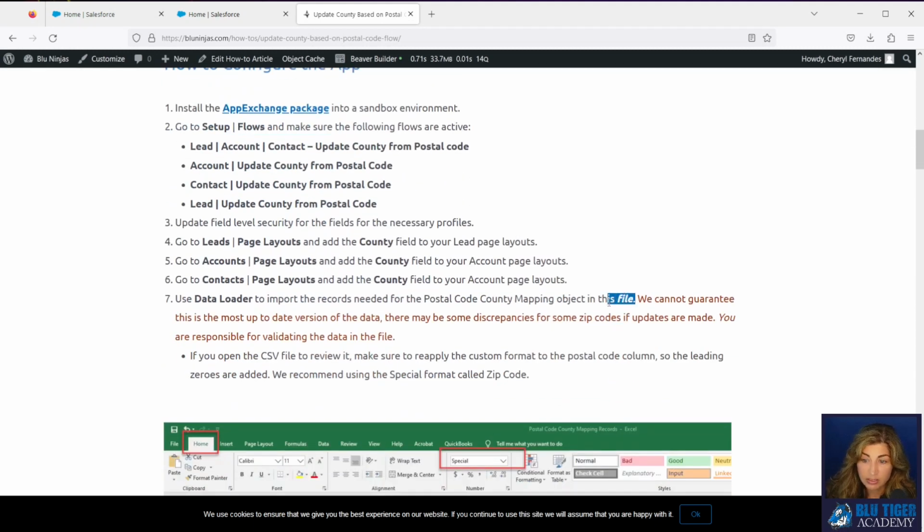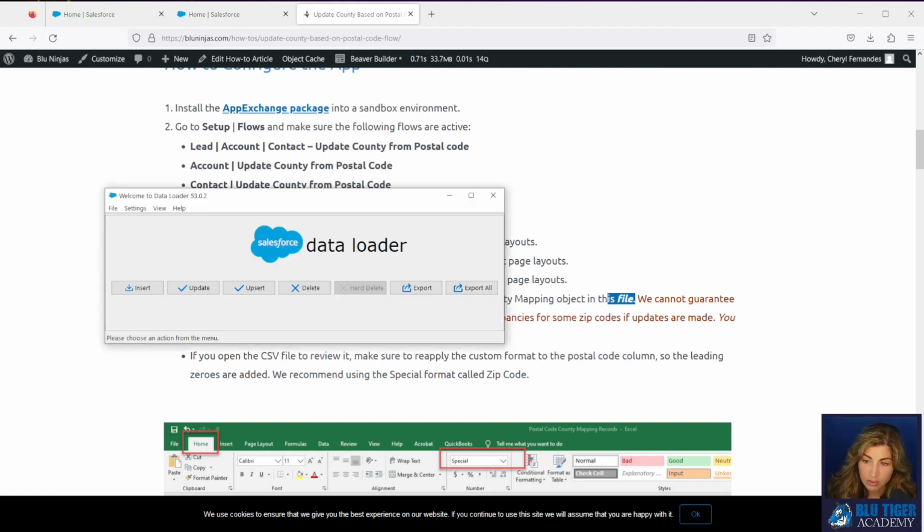Now this file is not the most up-to-date, most recent version of the zip codes that are in existence. So zip codes are constantly being added, constantly being removed. We have not found a file that is going to help us keep this all up to date, but we will be able to show you how you can manually add a zip code if it is missing. And we are going to use Data Loader to load in these zip code records for Florida.